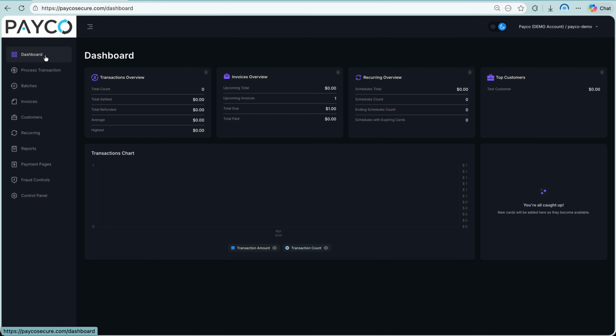That concludes our overview of Payco Secure, a complete payment ecosystem giving you control of processing, invoicing, and reporting, all built in one easy-to-use and intuitive platform.